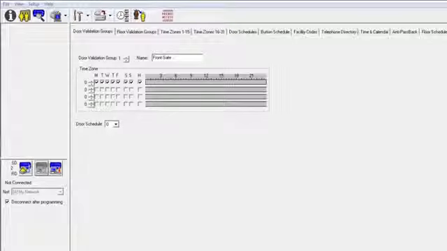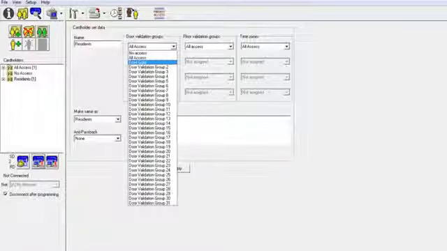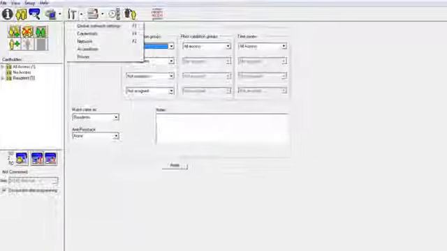Finally, we need to apply the changes and add this door validation group to our cardholder set. To do so, select the cardholder set icon. Click the desired cardholder set, select the appropriate door validation group, and apply. The residents have now been taken out of All Access and have access to the front gate at all times.